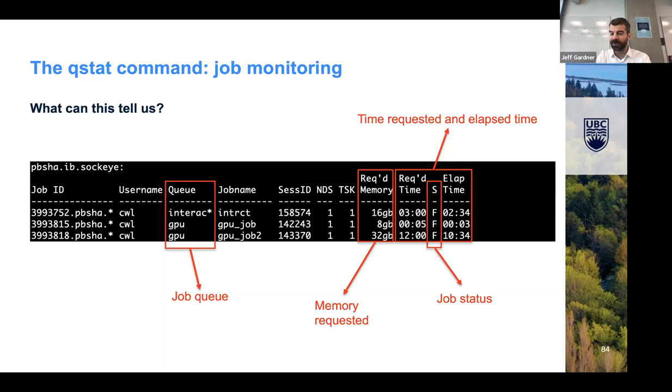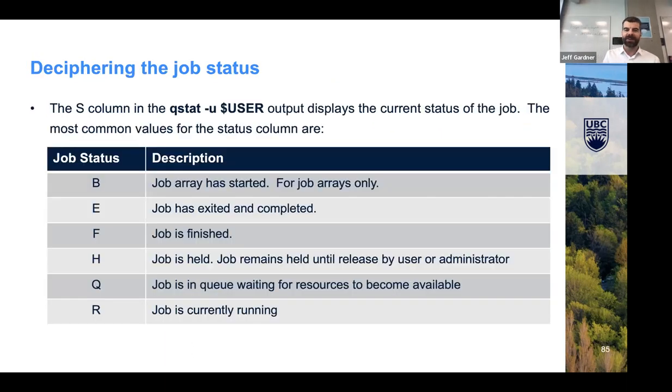And then right now, we're just going to quickly jump to job status. So the S column in this output displays the status of a current job. Most common values would be B for job arrays. E, you might see if you're refreshing that job status command a lot. And this is kind of a transient status in that it'll show up as your job is transitioning from a running to a finished F state. So you may never see that. You may see it briefly. It doesn't mean it's ending or there's some error. It just means that it's exited or exiting.